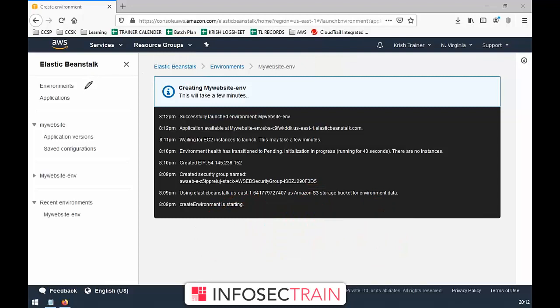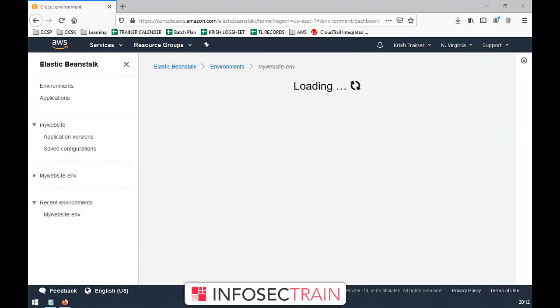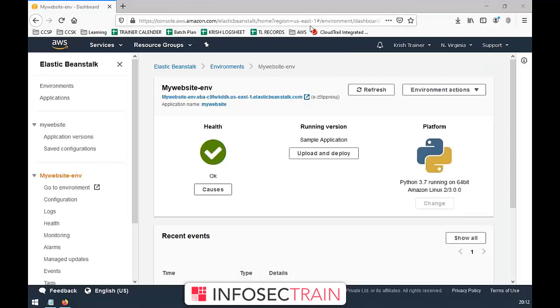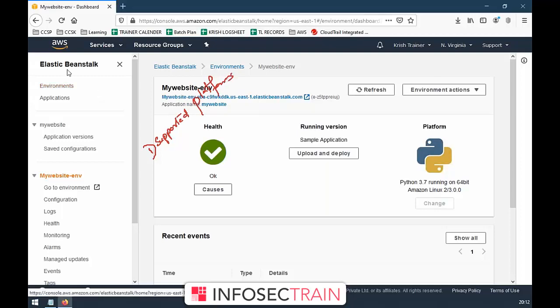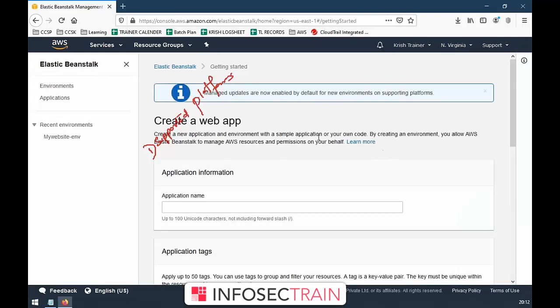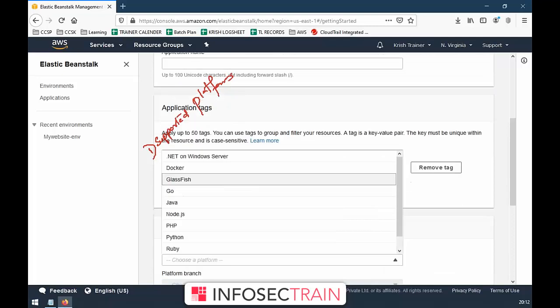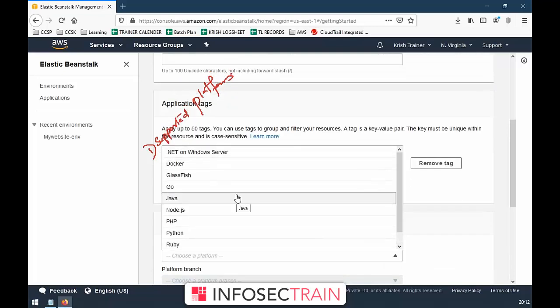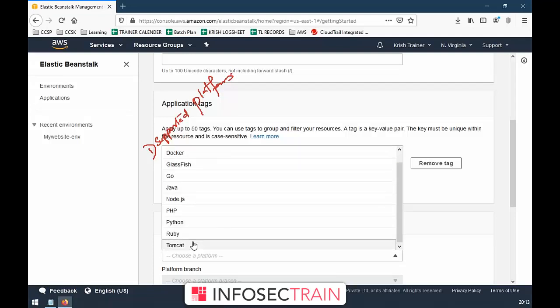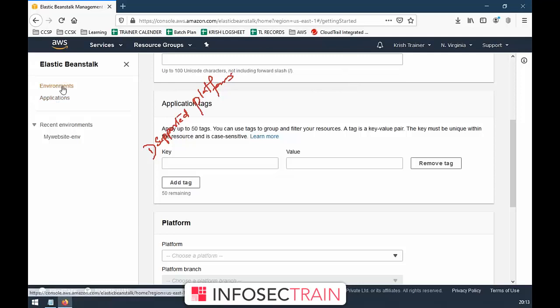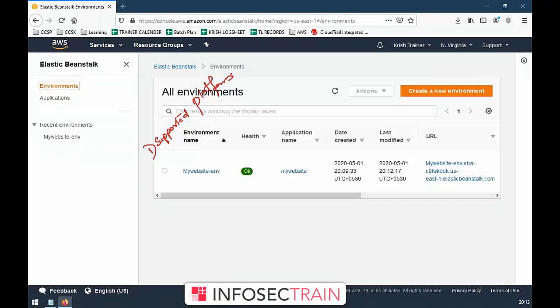And of course, people say, okay Krish, then why can't we use it for everything? There are a few reasons why we cannot use it for everything. The first reason is supported platforms. So what are supported platforms? I'll give an example. I go to Elastic Beanstalk, I click on create application. When I scroll down, you can see that they only support these platforms. So what if I want to run ASP.NET, or some other language? Not possible, right? It has a predefined set of platforms. So the first reason is, if the platform you want is not available in Elastic Beanstalk.